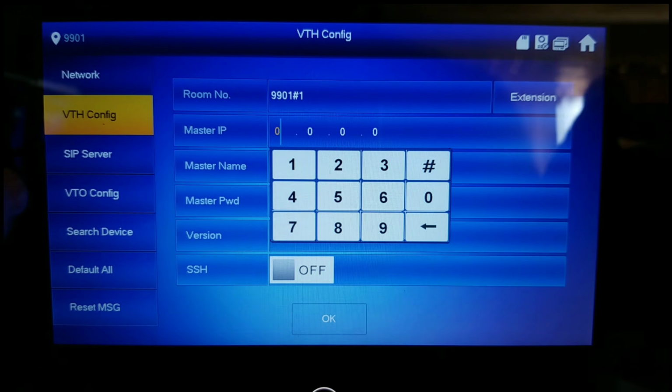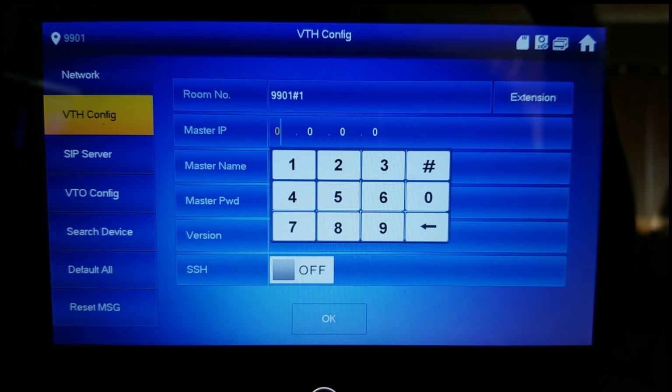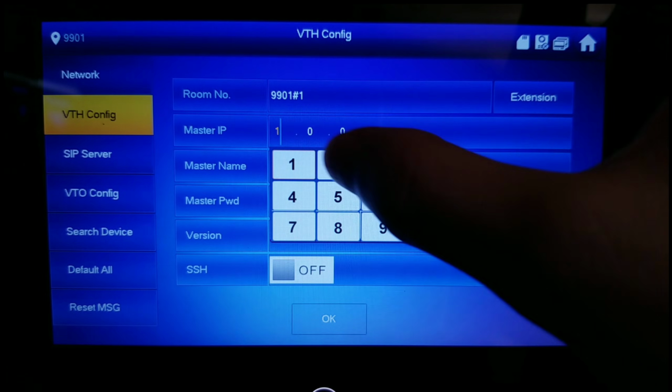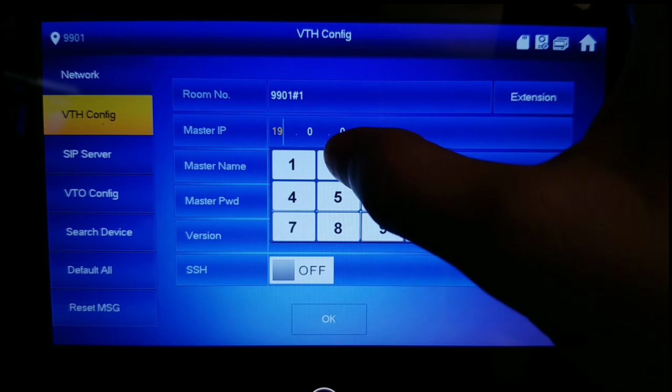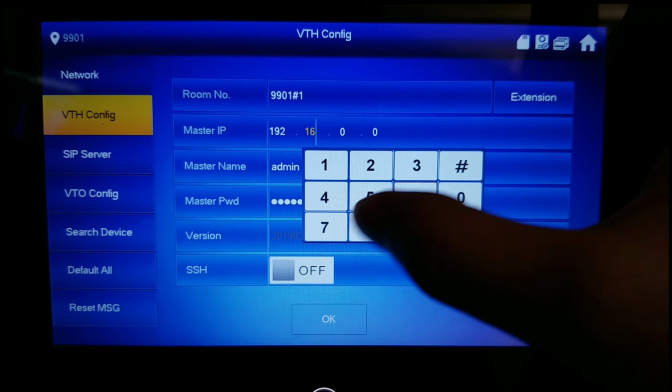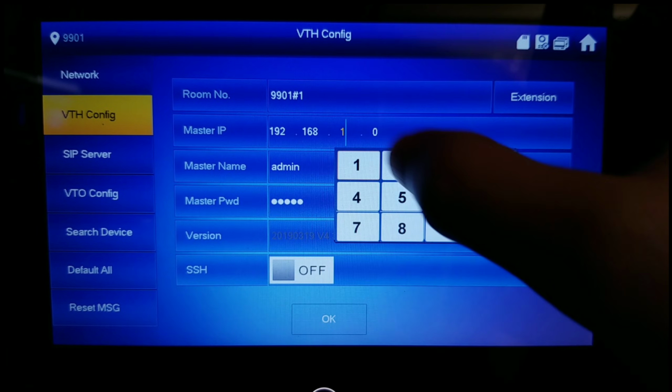Now it's going to ask you for the master IP. This is the master IP address for the VTH. So don't confuse it with the SIP server. Don't confuse it with the VTO. This is the VTH, the master VTH.